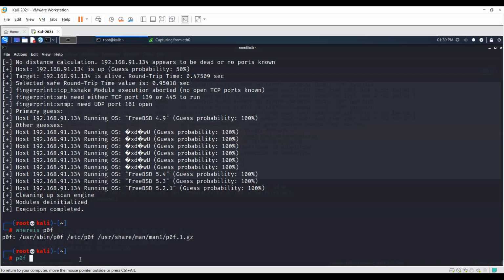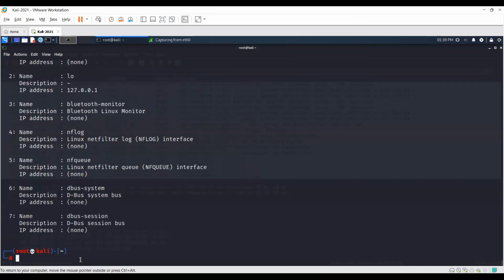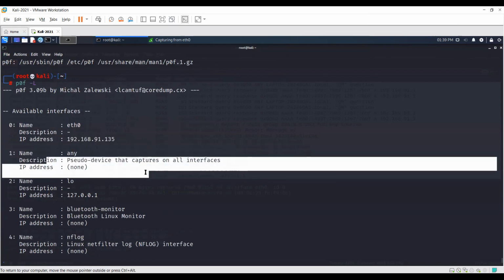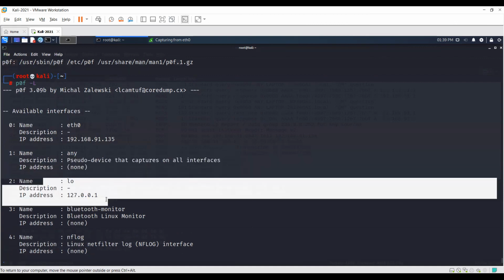what type of interfaces are available in my network. So I'm using hyphen L, capital L, guys. With capital L, press enter. You will get all the details related to the interfaces. Just look here: the name eth0, the description, the IP addresses; the name any; and the other details, the name lo and the IP address.